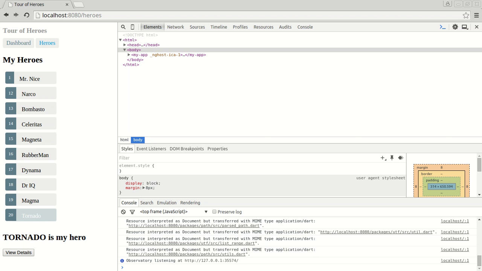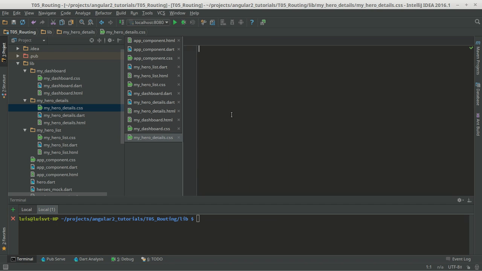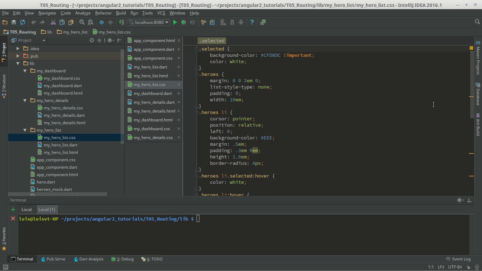Interesting. Let's see what is the details. What do we have in the hero details CSS? And we don't have anything. Oh, that's weird. Oh, sorry, not the hero. The hero list is the one that we need to edit right now. So we have only the hero list. Hero details. Where is the hero details? Here. So no hero list. Heroes.